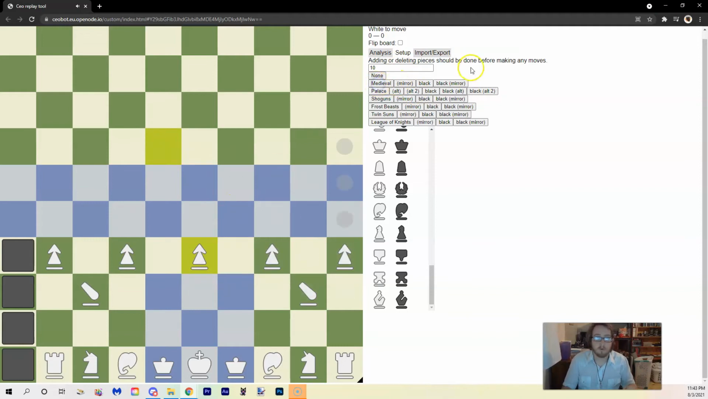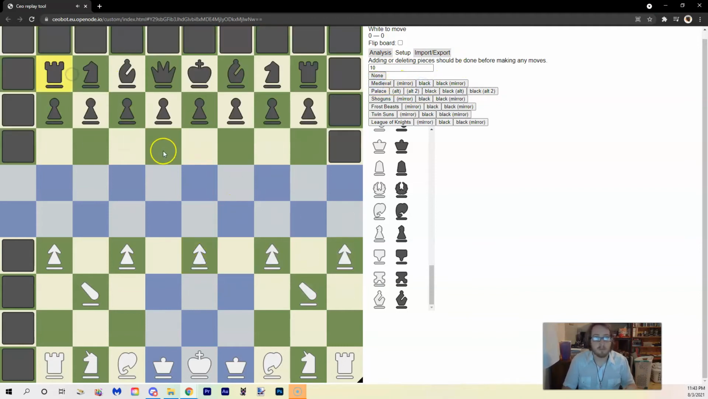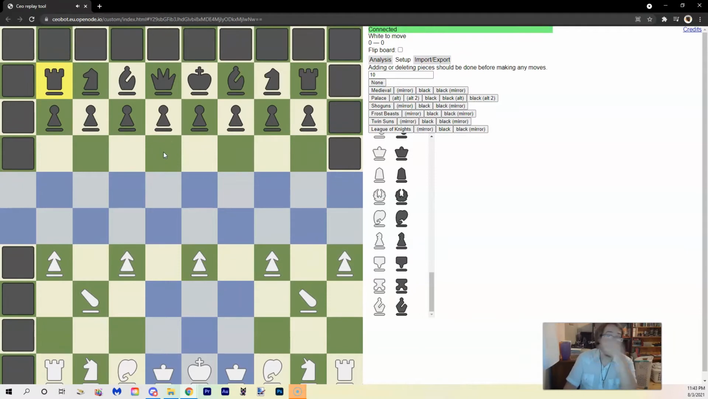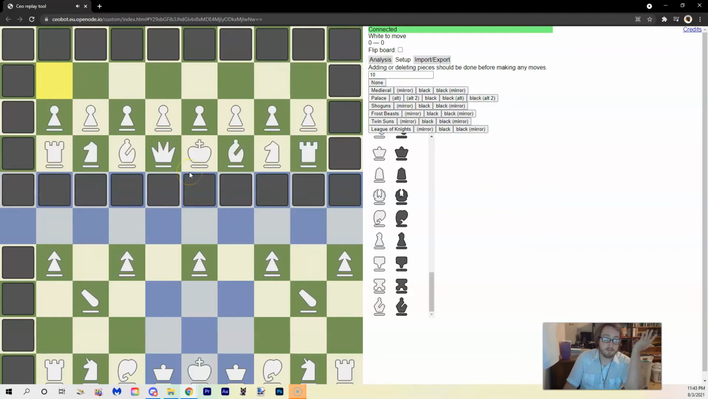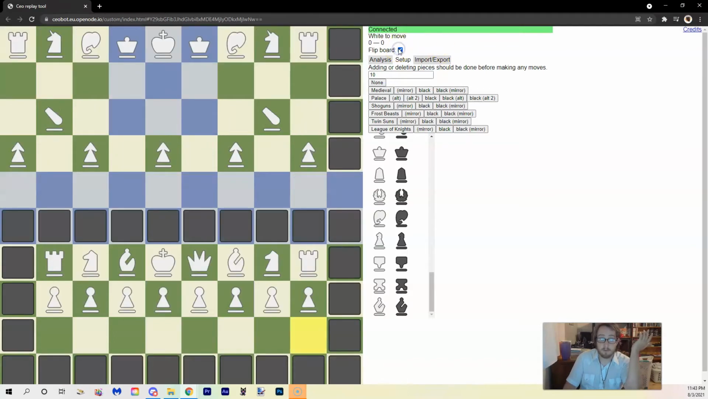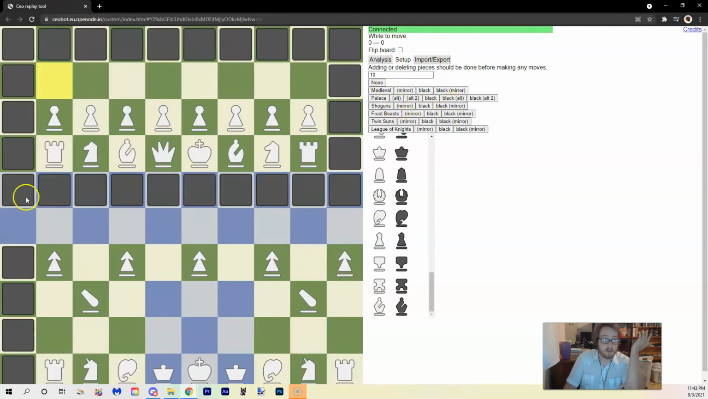Let me throw a medieval up here. And you can attach to the side. Now these right here are the battalions, and if you select them, you can place them. I just placed the white pieces, so it actually thought that I would be on the bottom. Flip board here does in fact flip everything.